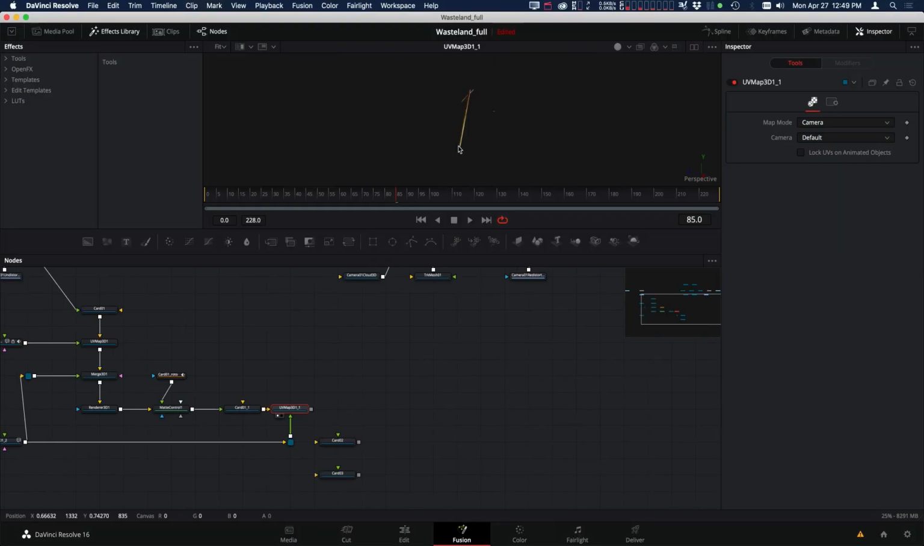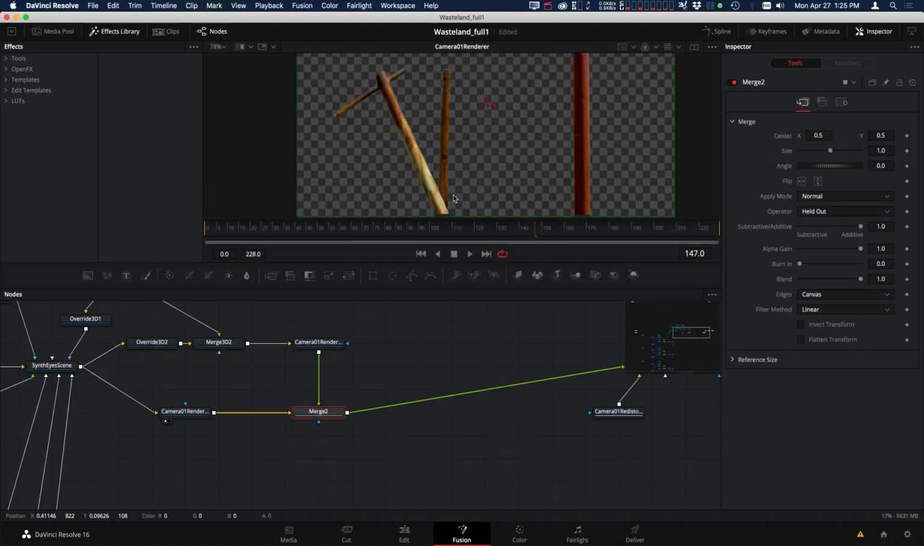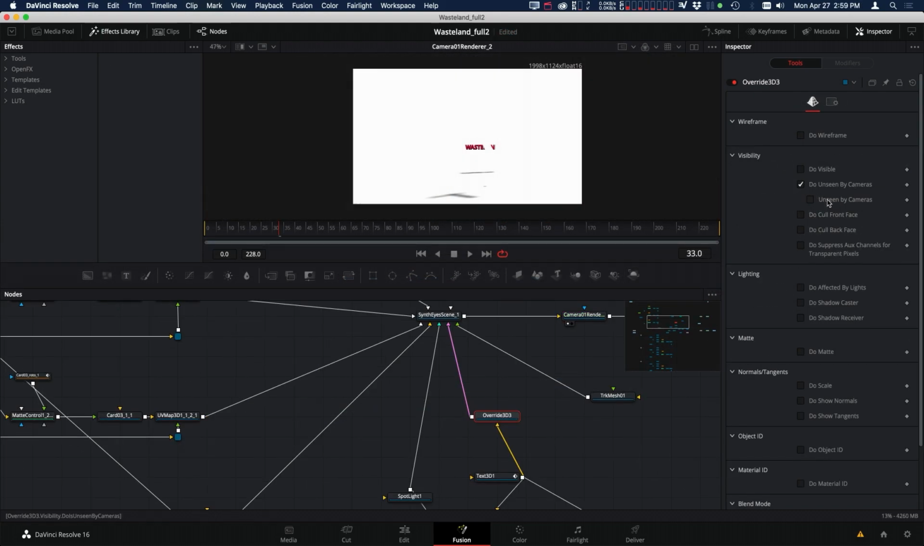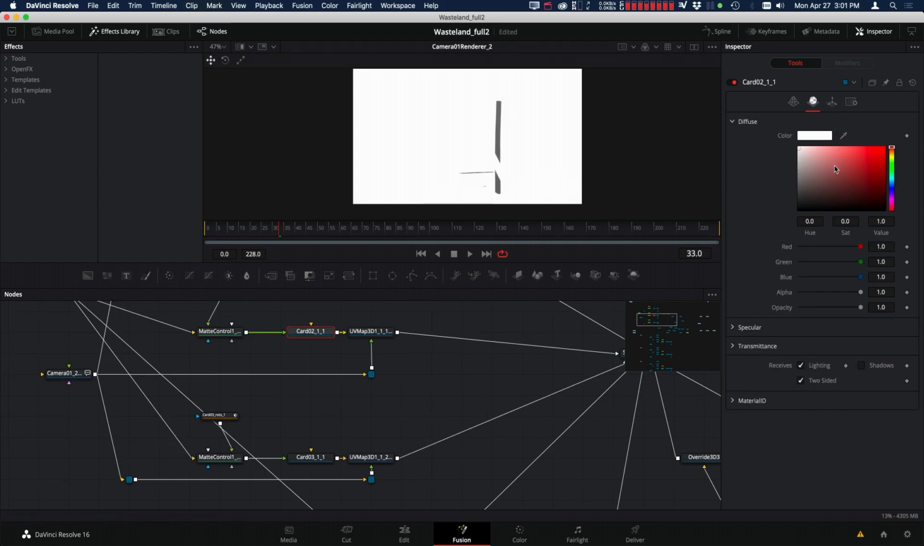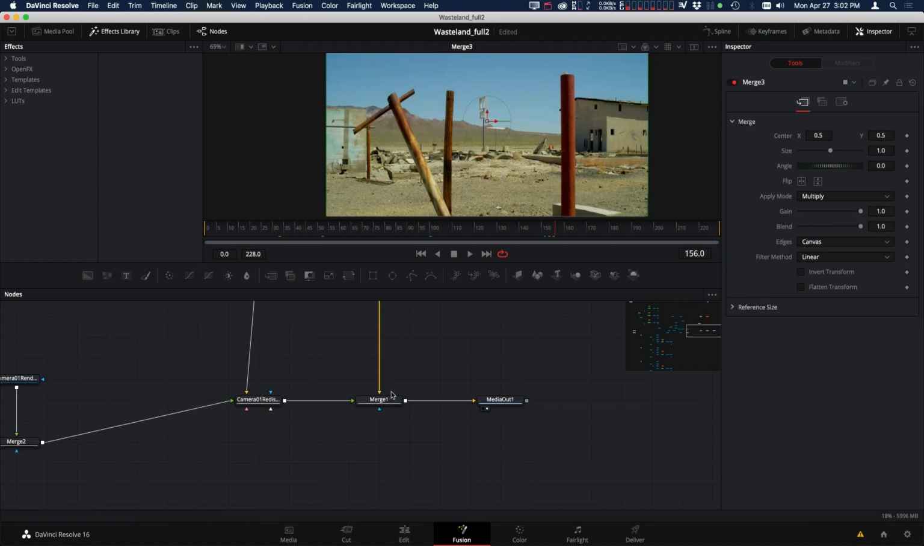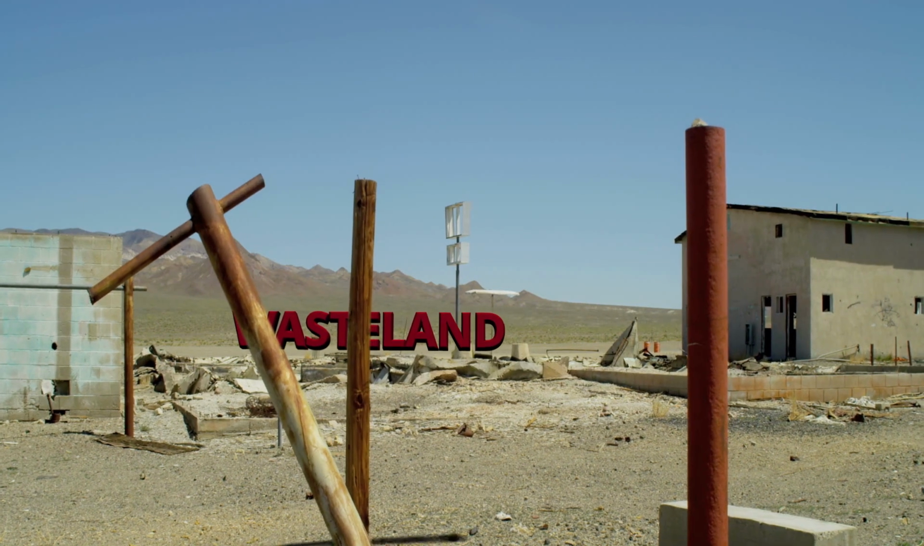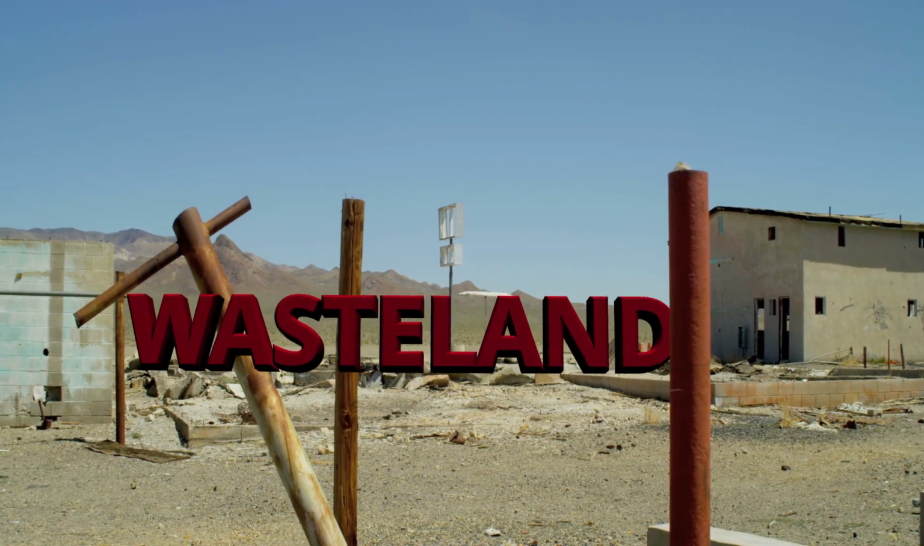Then we will set up 3D rotoscoping using our 3D camera solve to speed up the rotoscoping for each one of the poles. And then finally, we'll set up shadow catchers for the ground and the 3 poles so as the text moves through our scene, it interacts realistically with the real-world space. So let's head over to DaVinci Resolve Fusion.